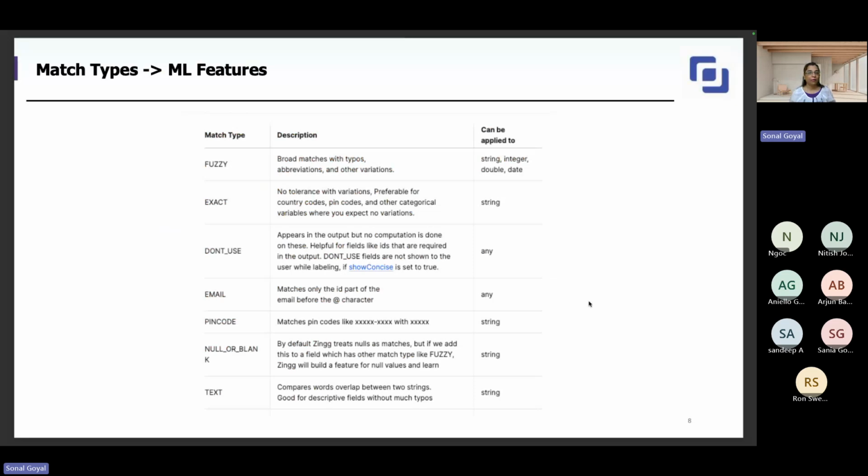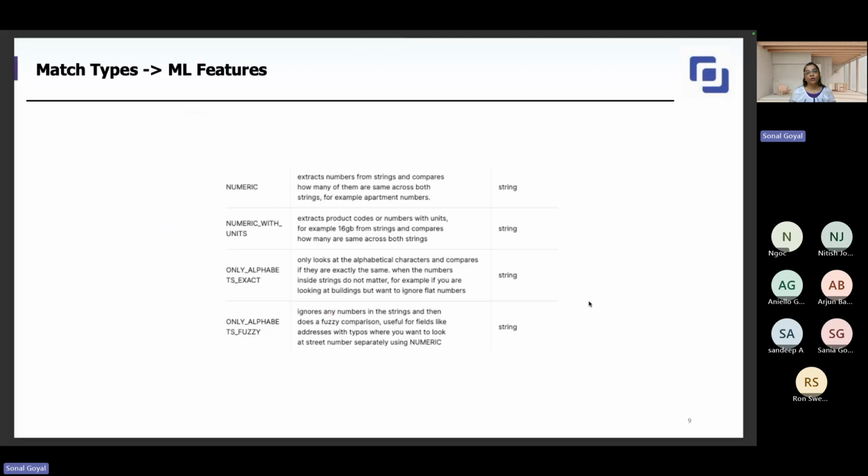So you can have fuzzy, comma, let's say, numeric, where you say, I am worried about variations in the field, but I also want Zing to pay specific attention to the numbers that appear in this column. I want you to pick out those numbers and compare them also, and make sure that how I'm labeling is how the matching is reflected. So you could actually have multiple match types for a column, and accordingly, multiple features will get created. That's something you can definitely try if you want specific match types to happen.